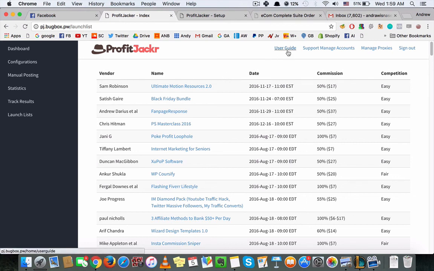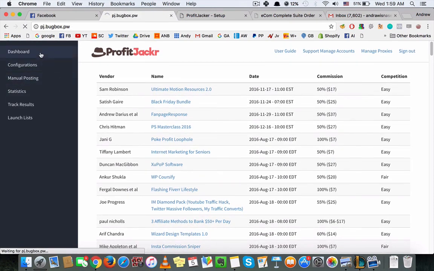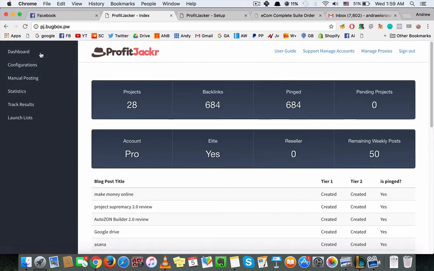And after that, we have a few links here that can help you, like the user guide, where we have extensive training about the software and how to use it for maximum results and full potential. As you can see here, it's a very simple but powerful software to help you rank videos for video jacking, for launch jacking or video marketing, or even use it to rank websites.